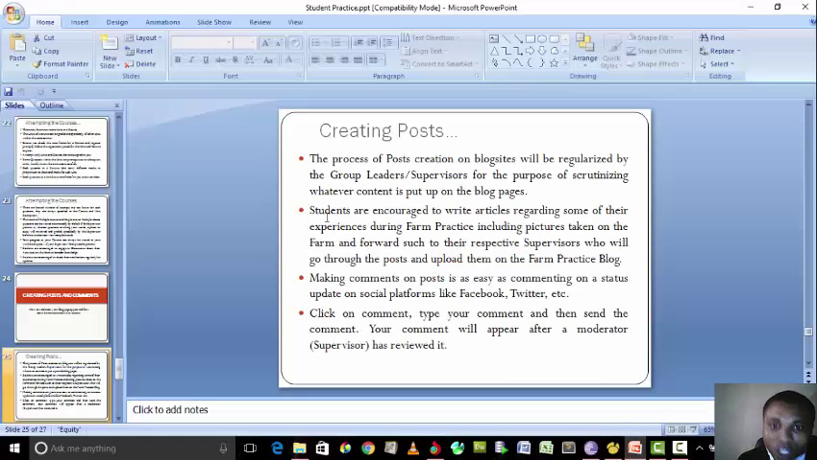Students are encouraged to write articles regarding some of the experiences during farm practice, including pictures taken at the farm, and for such, their respective supervisors will go through the posts and upload them on the farm practice blog. It's just a way of regularizing whatever is put up on the blog post. That's why you have to forward them to your supervisor or group leaders before they can be uploaded. Making comments on posts is as easy as commenting, just like we just did now.